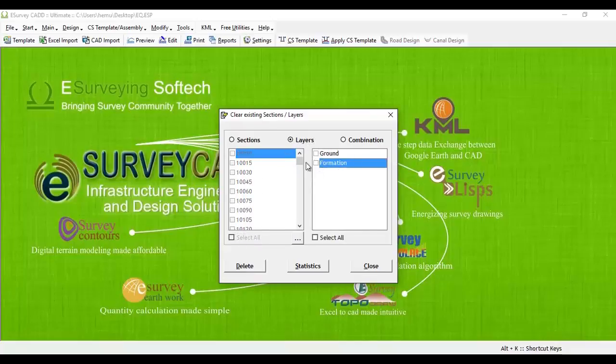Similarly, when you select the layers option and select some of the layers, the complete layer data in the whole project will be deleted. There is yet another option called combination. Using that option, you can selectively delete the data of the selected sections and respective layers.